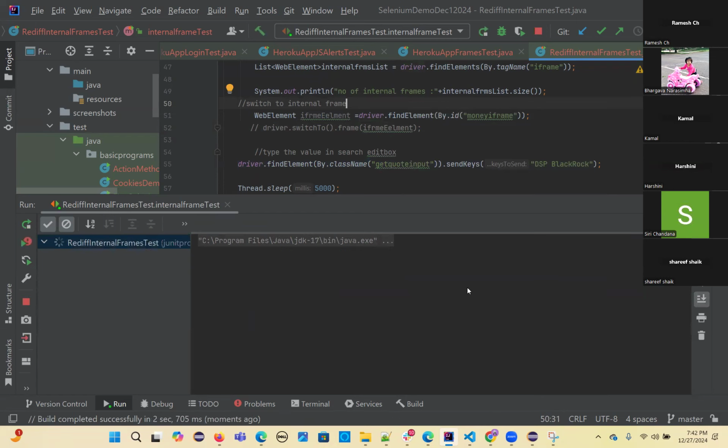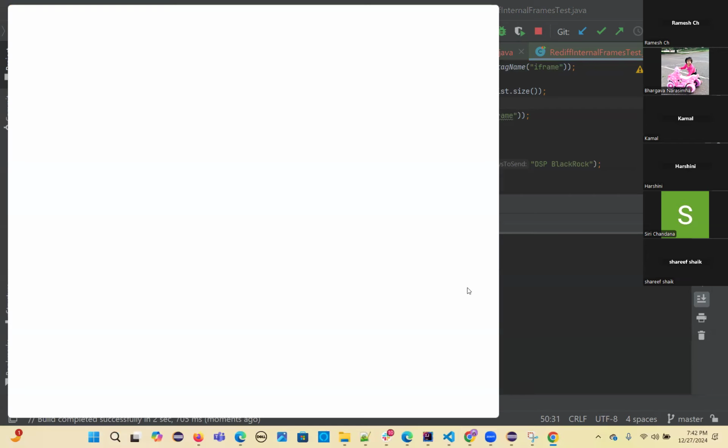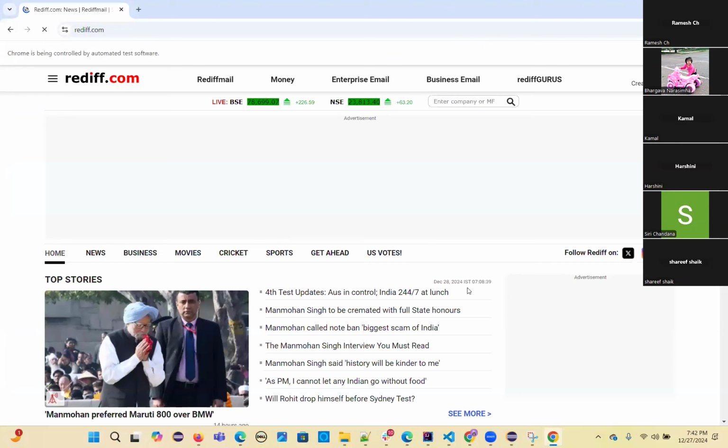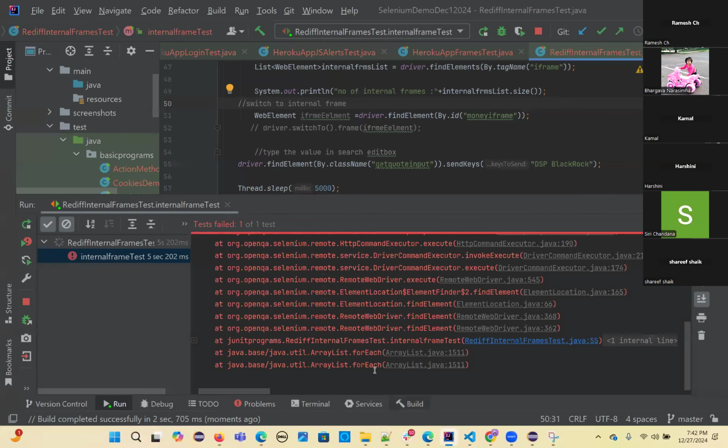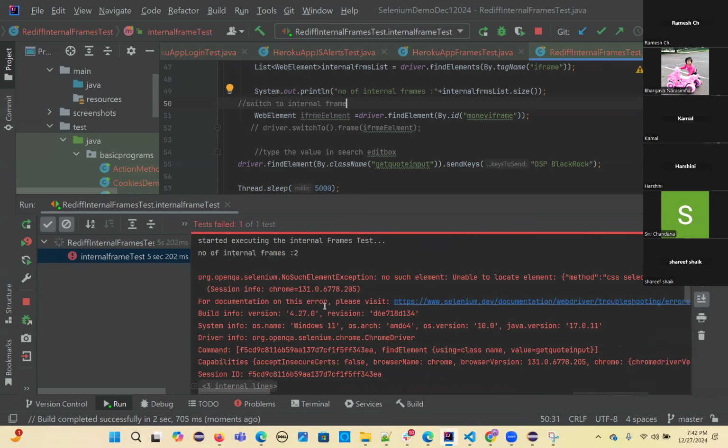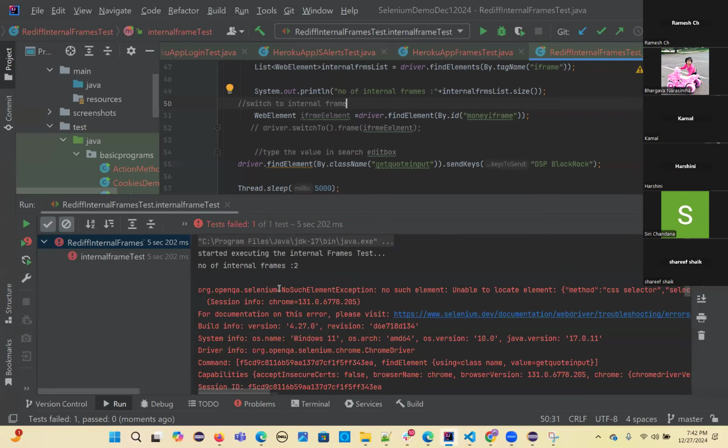If you don't switch, what will happen? Whether it is going to type or not. Is it typing? No. You got an error. So what is the error? No such element exception. Because I am not using any frame here, you won't get a no such frame exception, because it is looking for this element. Okay? Because this line is commented already.